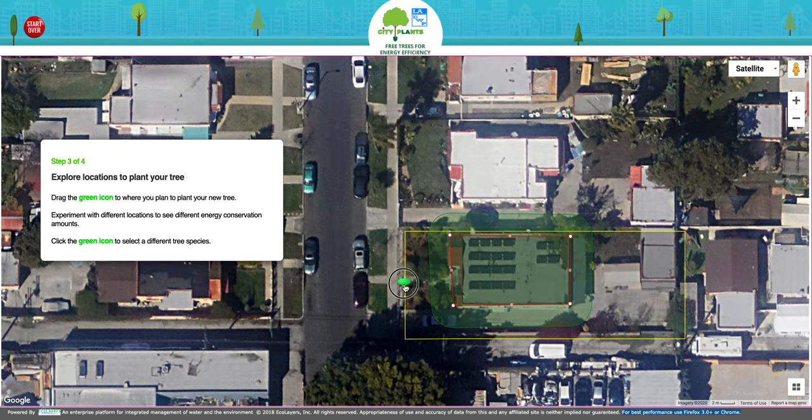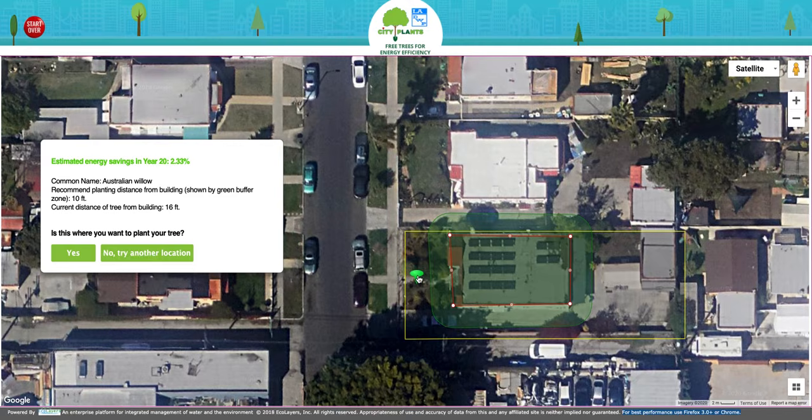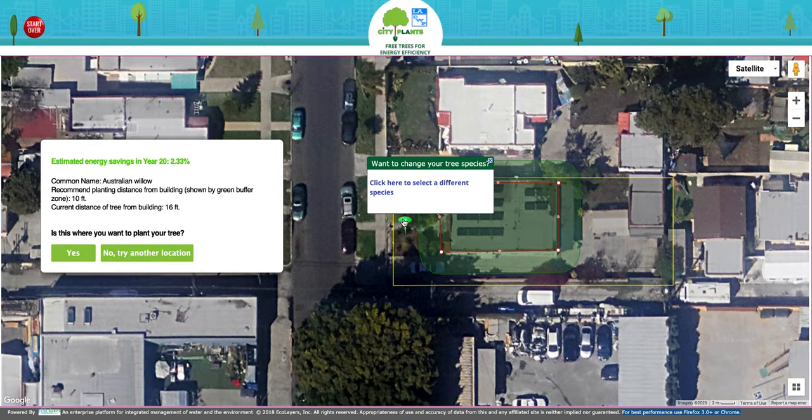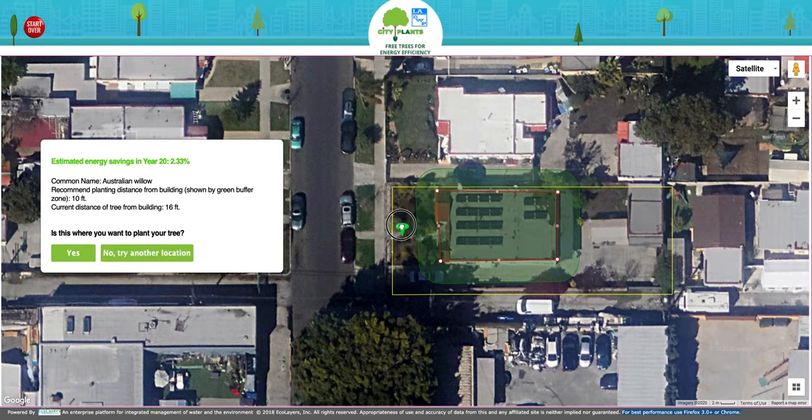So if I click the green icon, I can click here to select a different species in case I decide to change my first or my primary options. So what I do is I can go ahead and I want this Australian willow in my front yard, so I'm going to put it here. But if you look to your left, there's this box now. It changed, and it says estimated energy savings in 20 years.